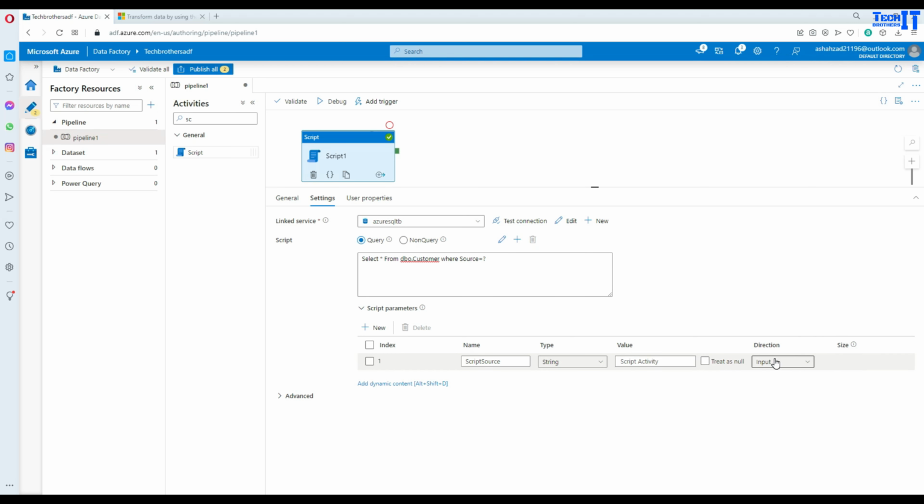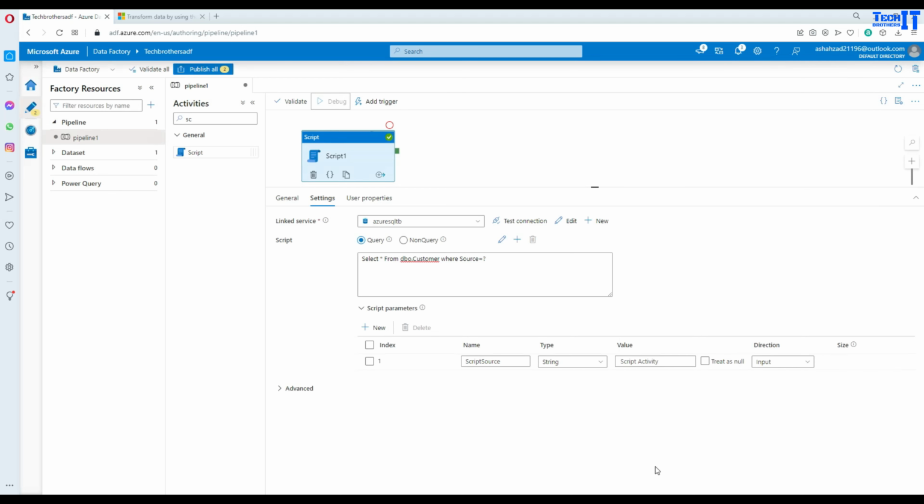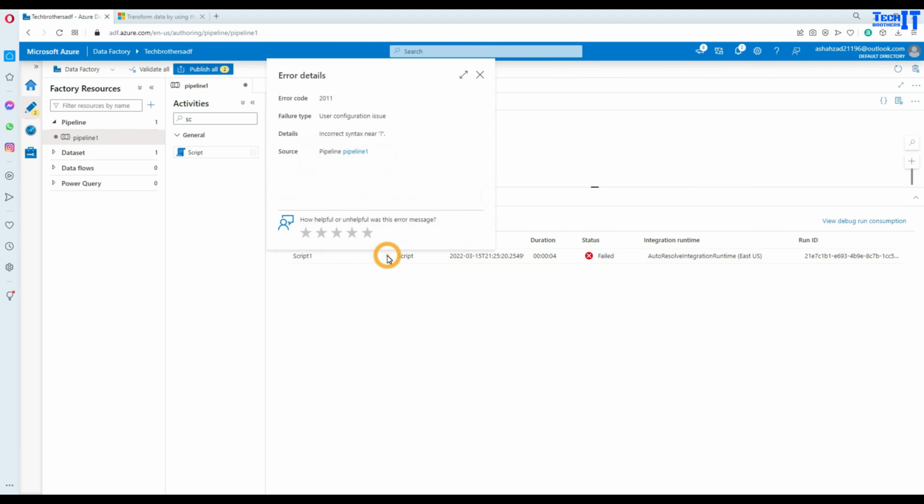Now we are providing an input parameter, the value is called script activity, and the name of that is the script parameter. Okay, so this is the index, and you can see that the index is 1. Now if I go ahead and execute, this is not being used as of now. We are not using the pipeline parameter as of now. Okay, so this fails, and why does it fail? It says incorrect syntax near this.